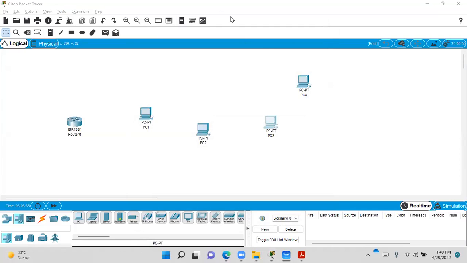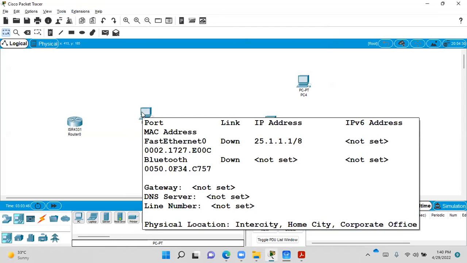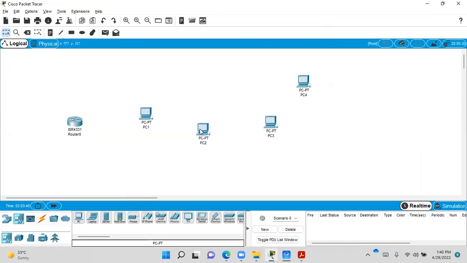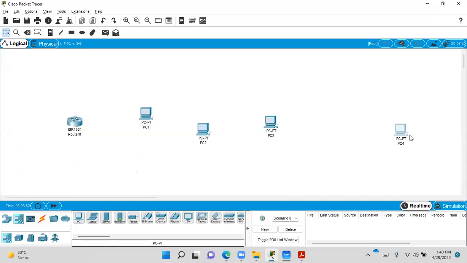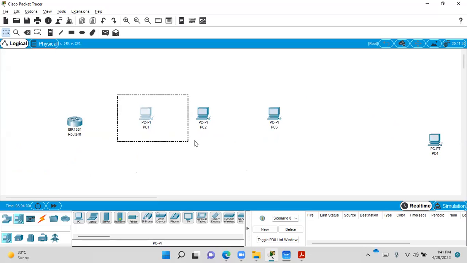Now if you move your mouse towards PC1, you can see the IP address of the system, 25.1.1.1, and 25.1.1.2. Now I would say that you have three systems which need to be in the same network. In order for them to be in the same network, you need to connect them to each other.